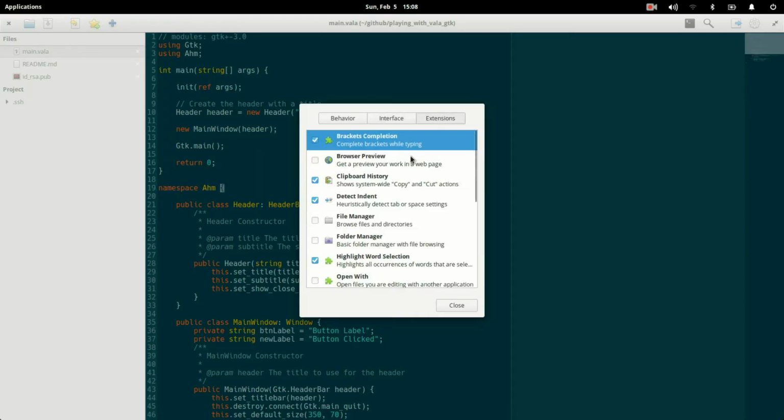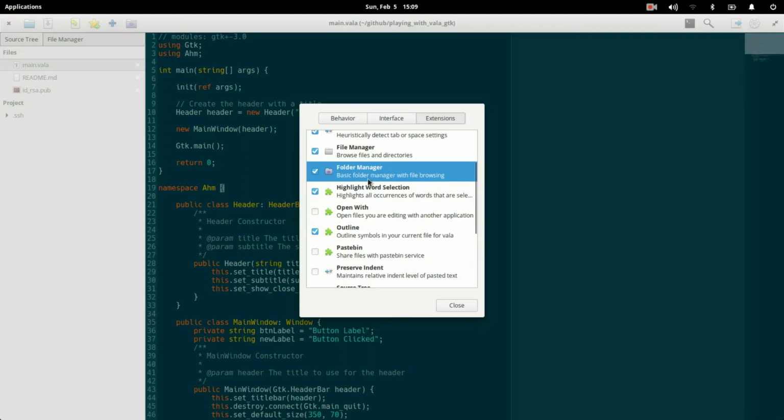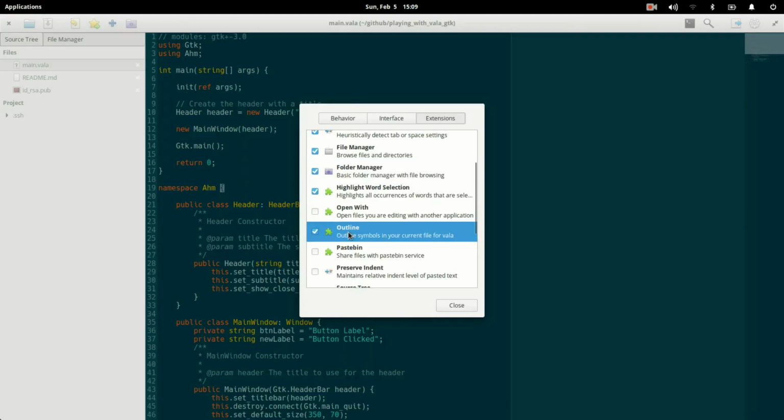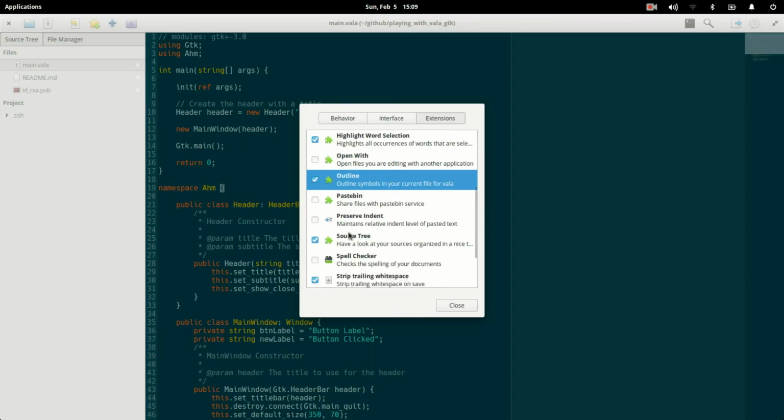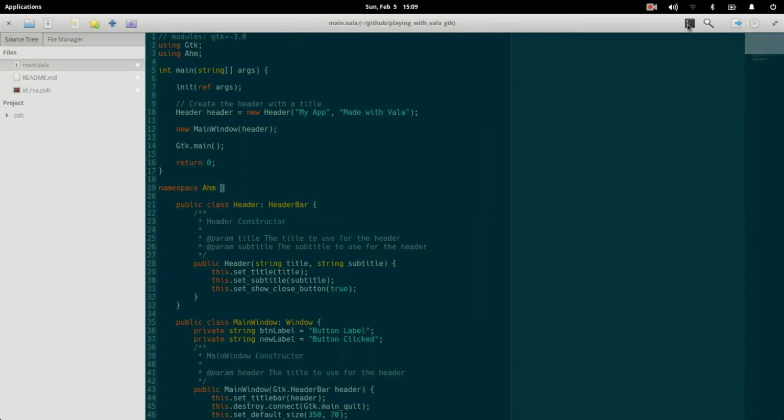There is also a number of extensions that you can use, such as a file manager, folder manager, highlighting the selected words, outline, which is nice to show you your class outlines when you're writing Vala code, and various other tips and tricks. There's also this extension here, which allows you to have a terminal embedded into your Scratch session, which is a very nice feature. So I will close that. So I'll just show you that right now.